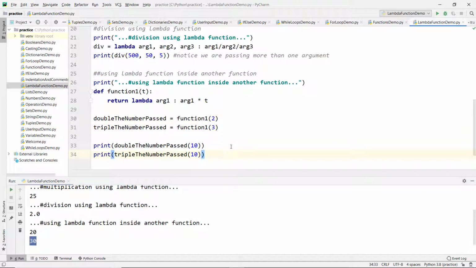So that's how we can use the lambda function inside another function. In this case it is function 1. We are using lambda function inside another function 1.